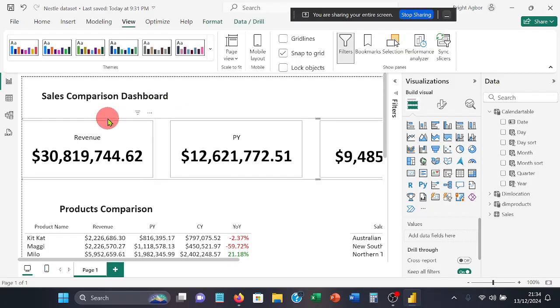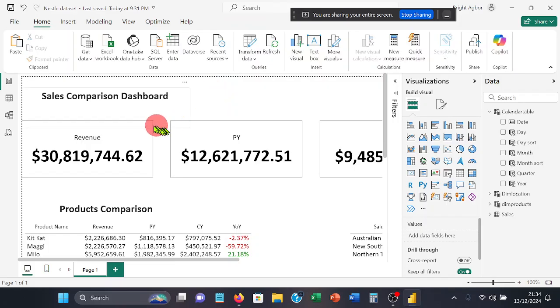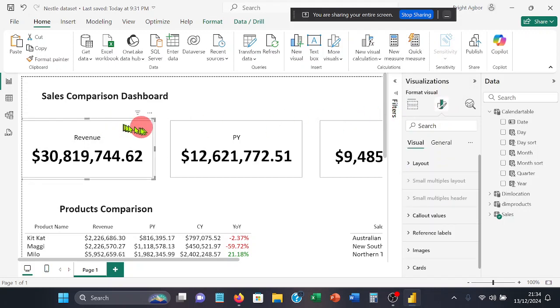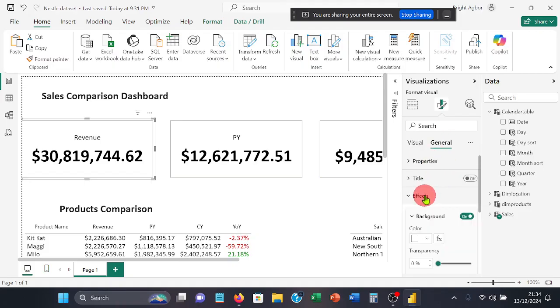So let's click on this. We go to format. We're going to ungroup that. So we come here, format your visuals. So we want to try to bring out this line. You don't want to see this line. So we want to try to see if we can take that off. So go to general, effect, turn off the background.